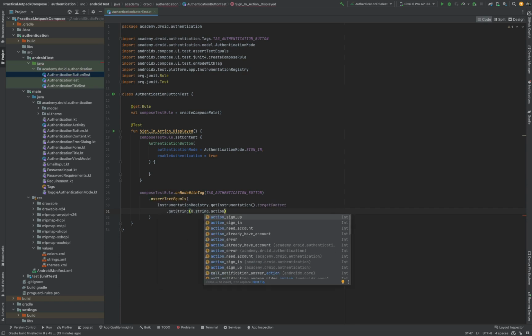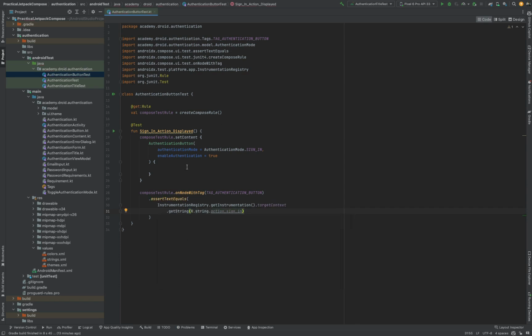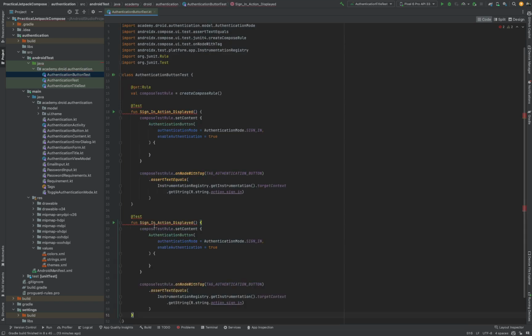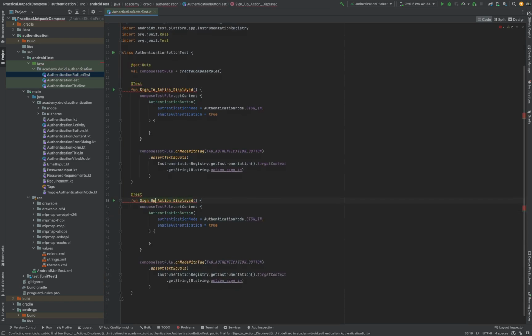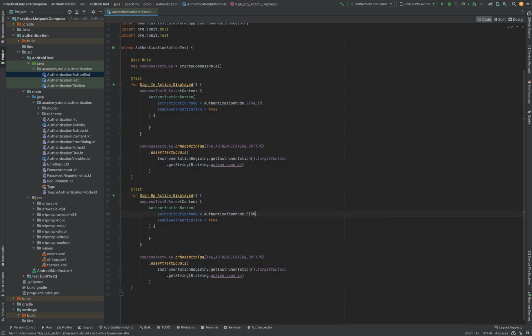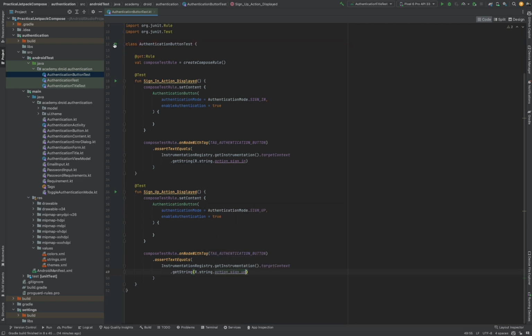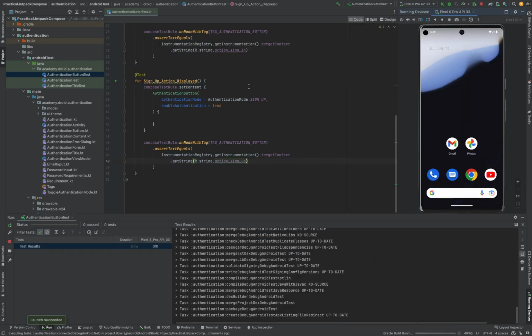We'll also want to assert that the sign-up string is displayed when the authentication mode sign-up is passed to the composable. We want to write a corresponding test here which will mostly match the previous test that we wrote, except instead we're going to pass the sign-up mode for the authentication mode argument, along with using the action sign-up string resource when performing the assert text equals assertion. If we run these tests, we can see that things passed, meaning that the correct text is being displayed inside of the button.